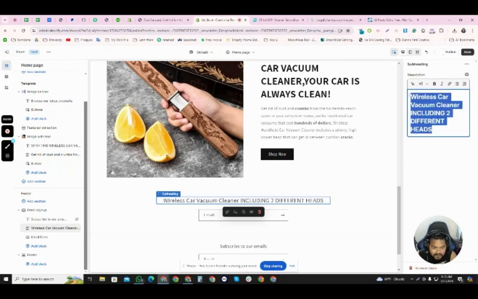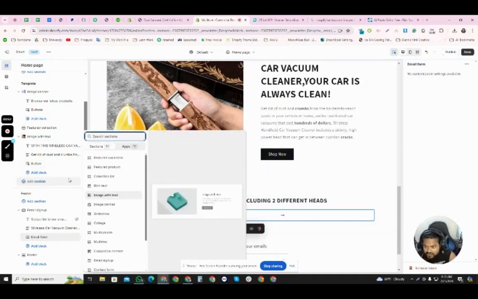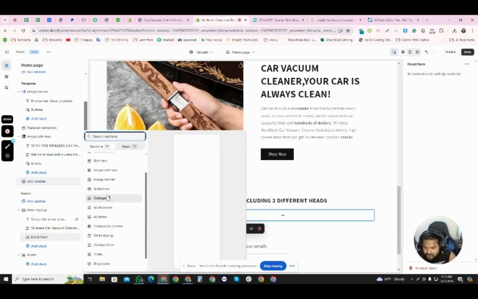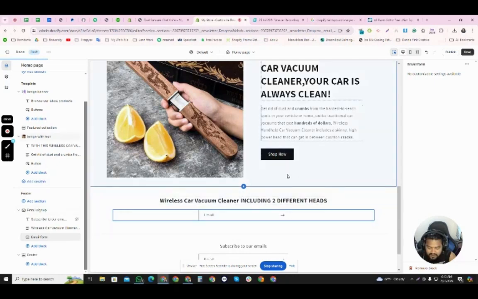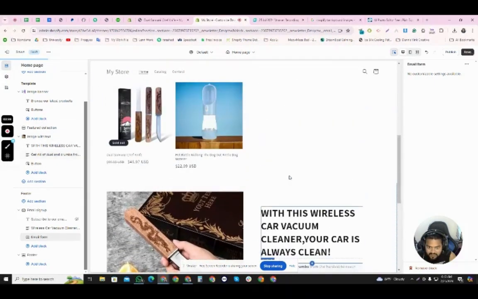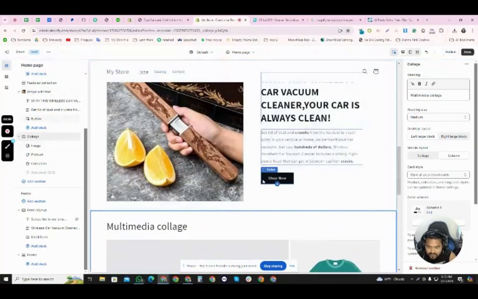Very easily. System. Great. I'm going to add a new section, a slideshow. I'm going to add these images. Try to add more images than this, and the store is going to look more professional.